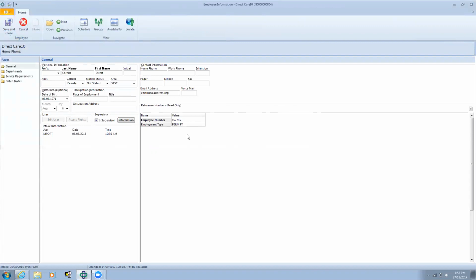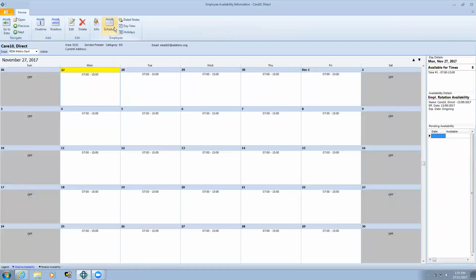From the employee record, I did mention earlier about availability. We'll have a quick look in here. If I click onto employee availability, this is going to show me a copy of the master roster for the employee. For this employee, we can see that they don't work on Sundays, so they're all showing as off and greyed out, and the same for Saturdays. So they work Monday to Friday, and it looks like they work from 7 a.m. until 3 p.m. every weekday.